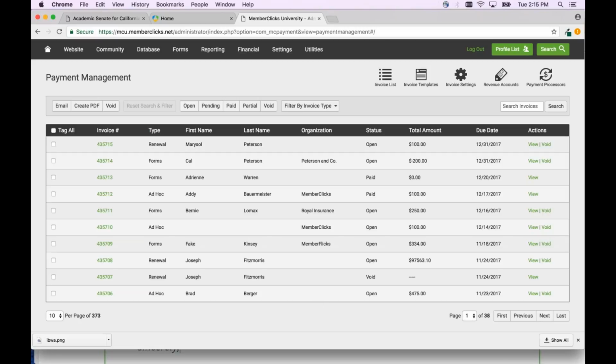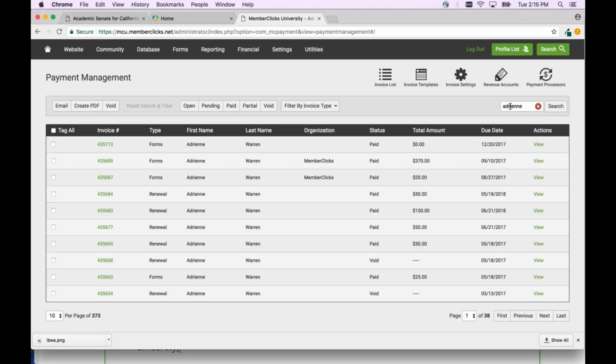In order to find the invoices that you're looking for, we do have a search bar up here in the top right-hand corner. You can search invoices by first name, last name, invoice number, and organization name. So I could type in my name, and it's going to pull up any invoice that I have created in the system.